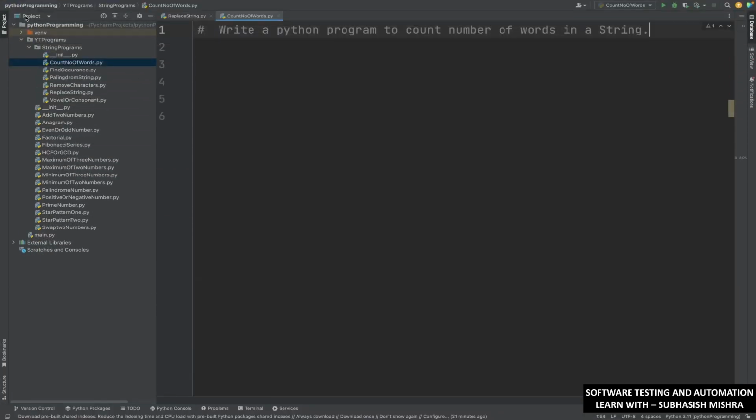Today we will learn another Python program. We will see how to write a Python program to count the number of words in a string. So for example, we have a string S1 which is equal to "I love Python". Okay, so this is one string. We will find how many words are present in this string. So how many words are present in this string? 3, right? We know 3 words are present in this string.